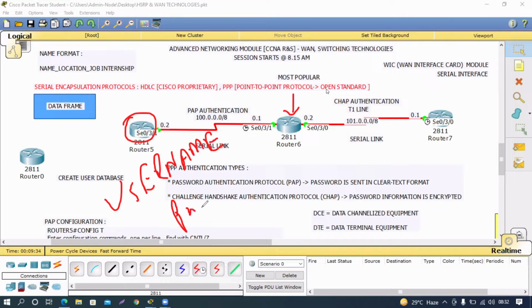Username, password. Based on the username and password information, this authentication is performed in PPP. This username and password information always has to be created in a user database. On all these routers, we have to create a user database which contains the router's username and the router's password. Based on this user database, the entire authentication process will be performed in PAP as well as in CHAP.